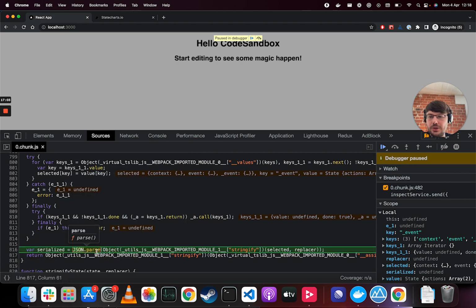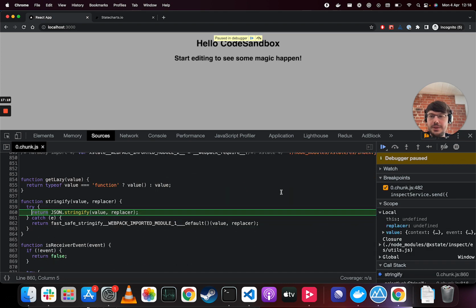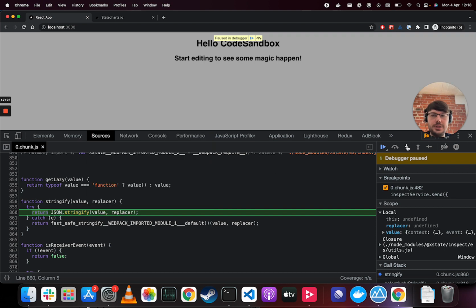So we are calling JSON parse on the result of the stringify call here, and the stringify receives selected and replacer. So let's just again step into that a couple of times. So we get through the Webpack stuff. And we have a plain JSON stringify call here. So, okay, let's step again.